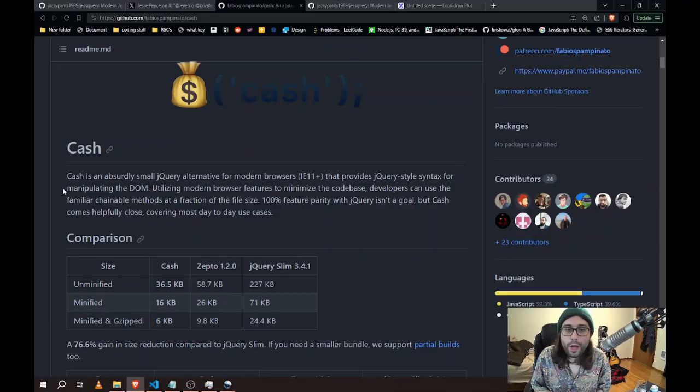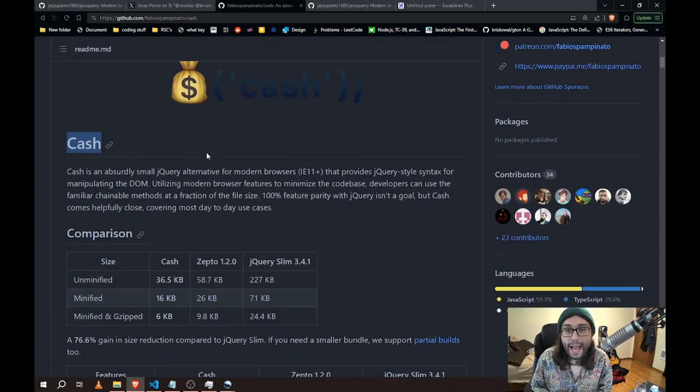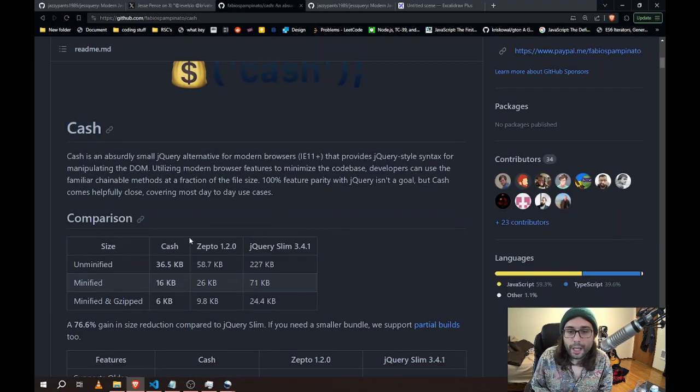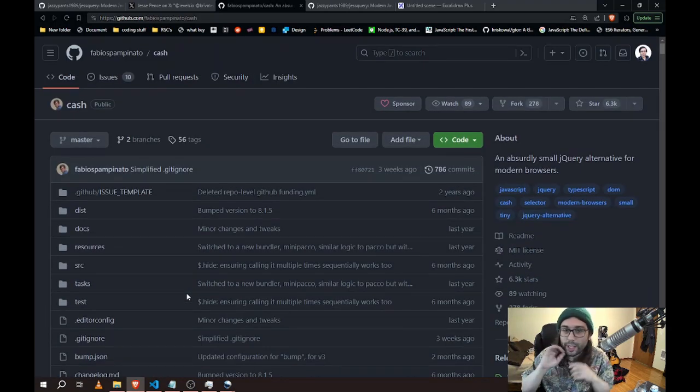I will mention that if you use my library and you think it sucks, just go use Cache. Cache is really the way to go. A lot of people are still using Zepto or jQuery Slim. Cache is awesome. Fabio Spampanato, incredible. He's always concerned with performance, one of the most performance-minded people on the web. So if you have any concerns with my library and the performance it will provide, just go use Cache.